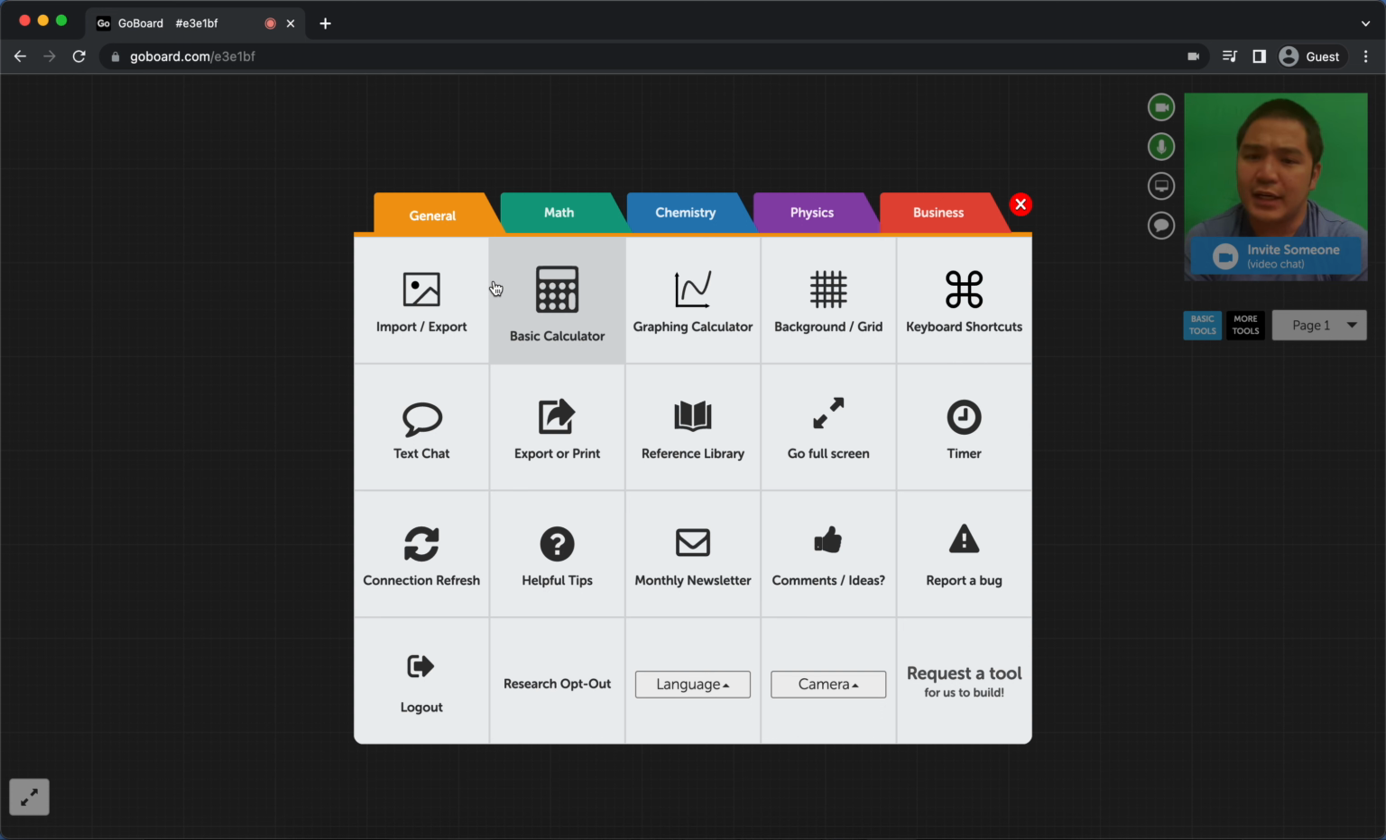The more tools button just has a lot of different features that you might not have been aware of. We have a graphing calculator, a basic calculator. So if you're a student and you forget your calculator, which happens sometimes, feel free to use these, and that'll be a way to keep the session going.